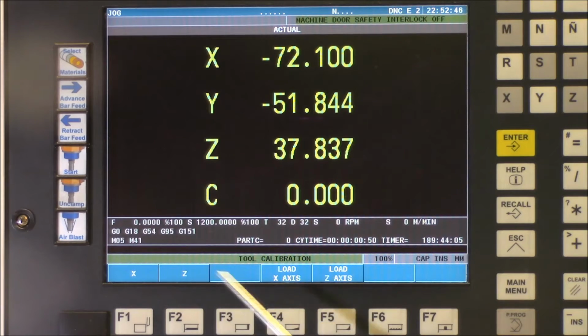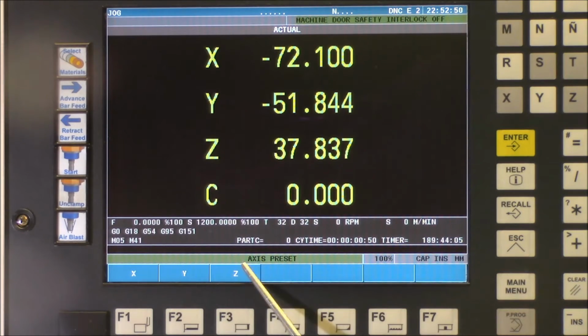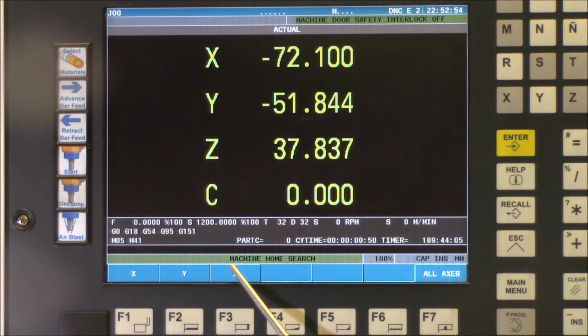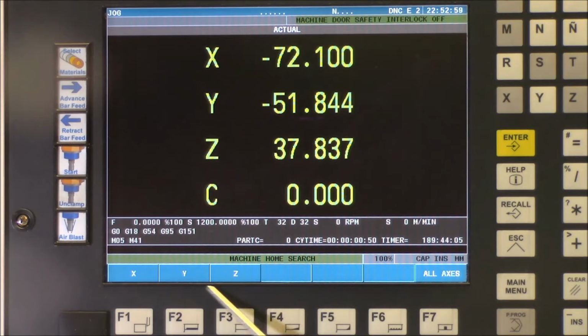Go into measure mode, it says tool calibration. We go into preset mode, it says axis preset. Go into reference search mode, it says machine home search. We will discuss how to home the machine in an alternative video.